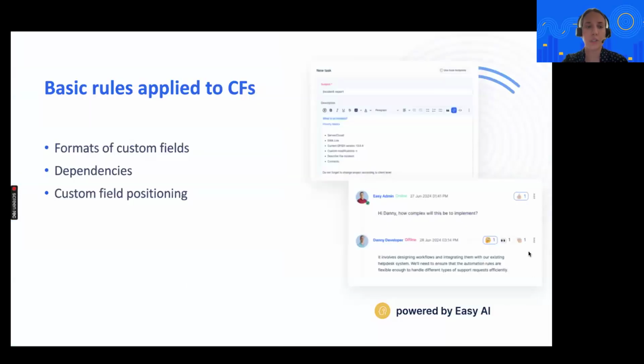So the first basic rule that I have for you is a format. And well, the rule that applies is that once a custom field is created, its format cannot be changed. This means that, for example, a field that is created as a text cannot be later switched into number type or date type. So if you make this kind of mistake, there is no way of going back, and what you have to do is to either migrate your data or re-enter them manually.